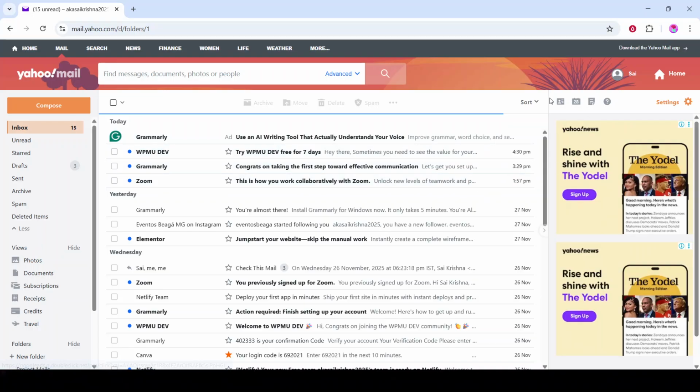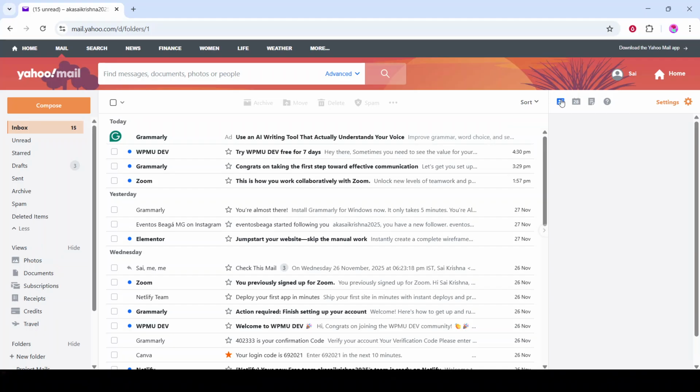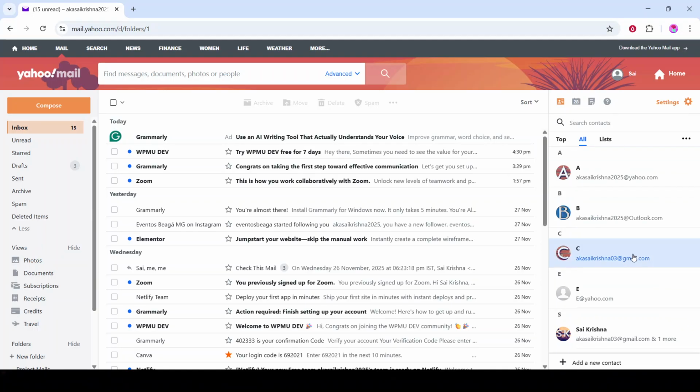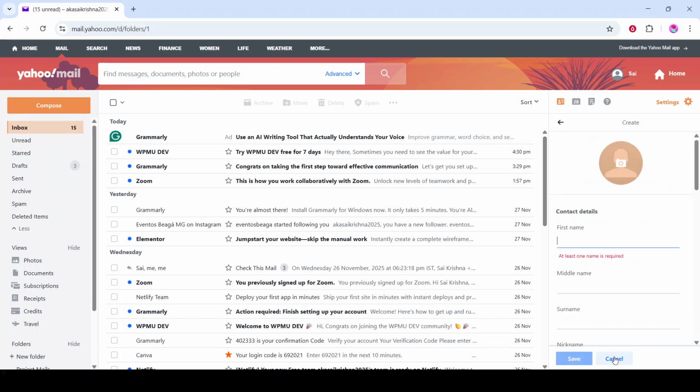Look toward the top right area of the inbox. You'll see a small icon for contacts, often styled like a person or an address book. Click that icon to open the contacts section. This brings up your contact list and the tools to manage it. If your window is small, the panel might feel compact, so it can help to maximize your browser to see everything more clearly. At the bottom of the Contacts panel, click Add a new contact.